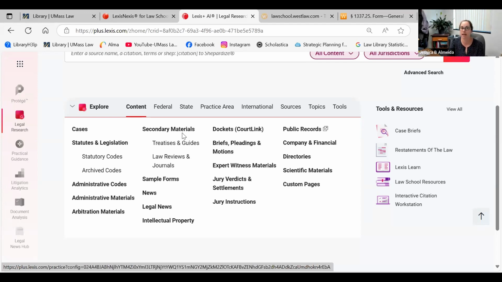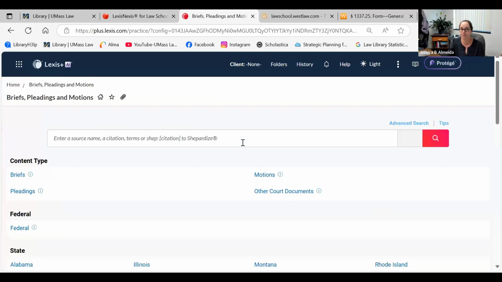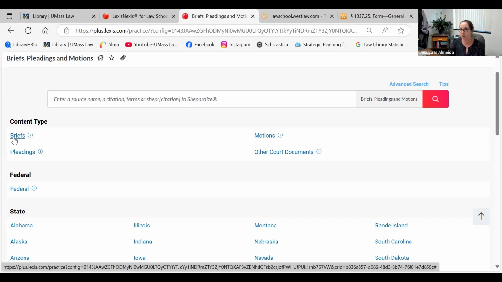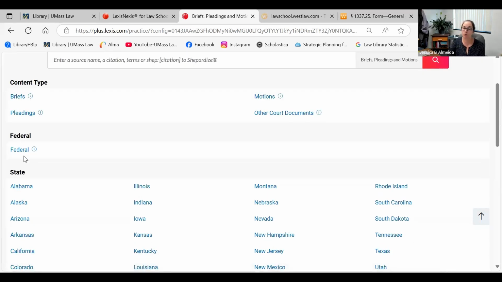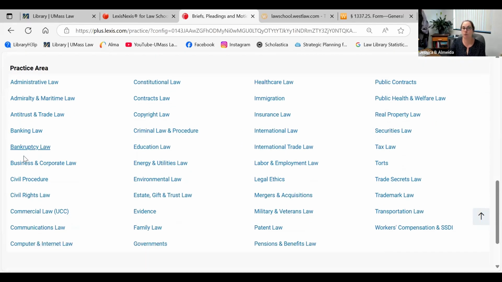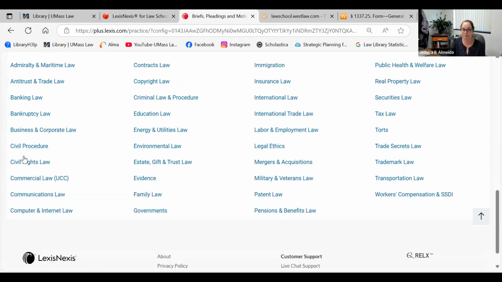So you can go ahead and on the content, you can click briefs, pleadings, and motions. You can decide by content type. So if you wanted a motion for summary judgment, you would click on motions. If you needed a brief on a specific issue, you could click on brief. You can also do it by jurisdiction. So we have the federal and state. And there's also a section on practice law as well.